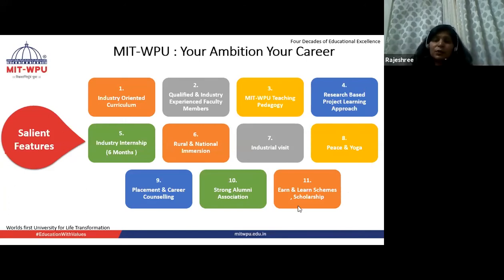For the students who want to earn and learn, we can have some facility at MIT-WPU. We have an earn and learn scheme, and also we will provide scholarships to some meritorious students. So looking ahead, all these 11 points are further explored in my future slides.